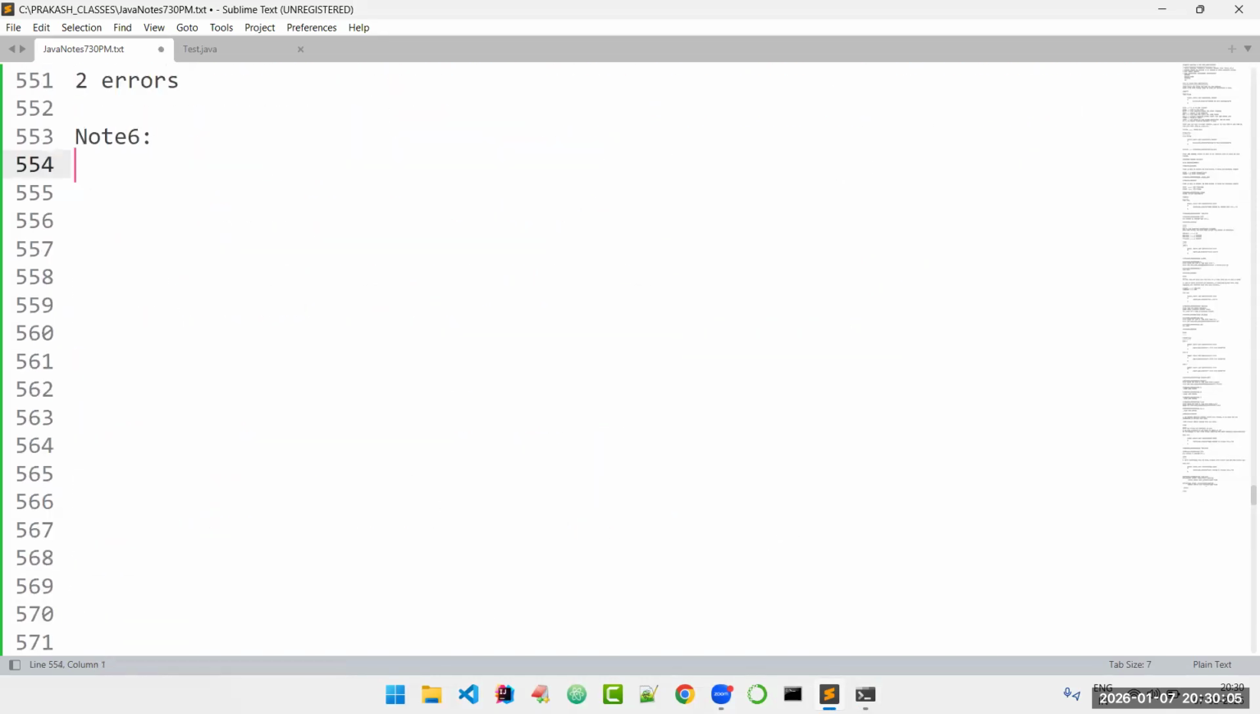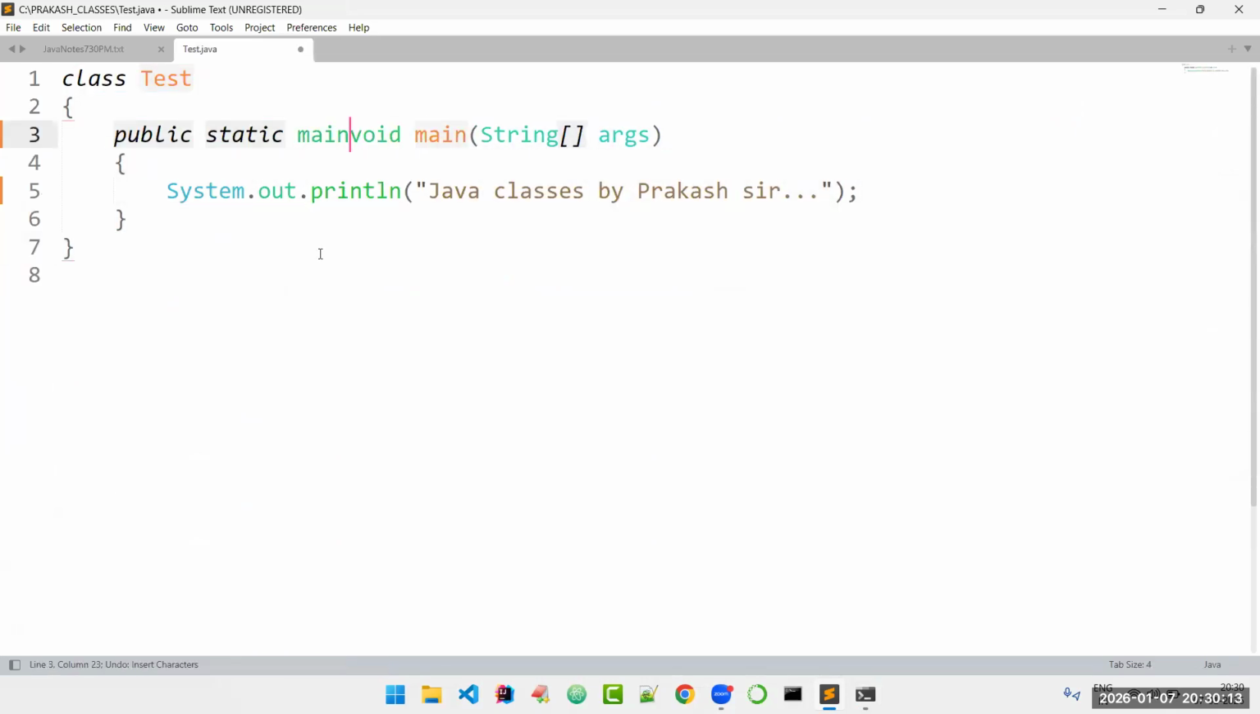Next, what is note number 6? A bit important note. Please listen carefully. Important note. Tell me, sir, here in the place of main I'm taking Prakash. Can I take like this? No, sir. First of all, my question is, is there any mistake in the program? Yes, sir. Because main method name is not recommended.